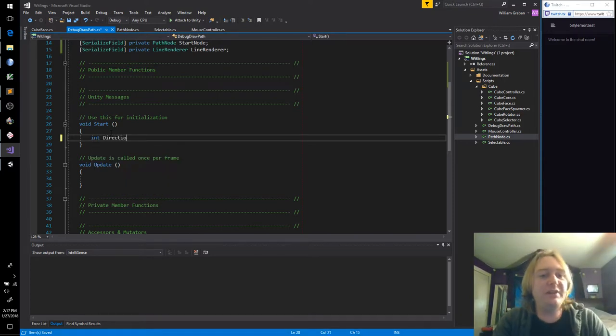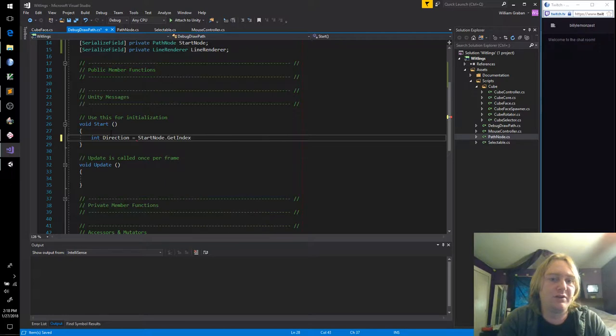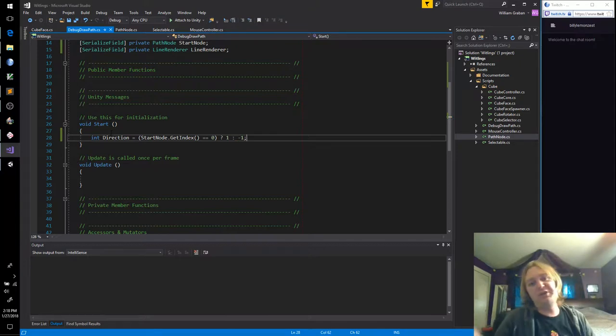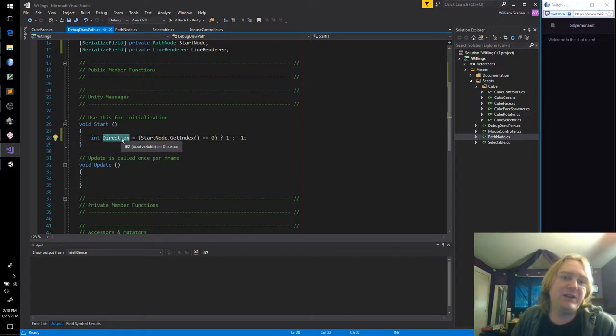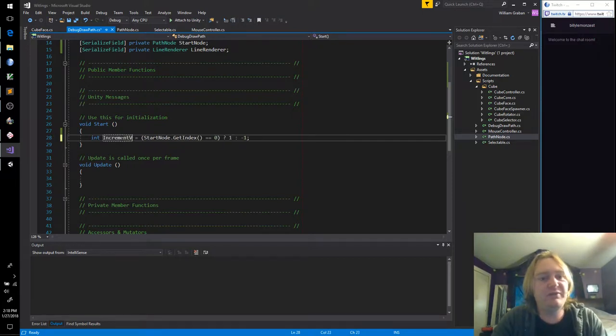So, like I said, we're going to need a direction. So I'm going to check to see if start node's index is 0. If I know that the index is 0, I'll use a ternary operator here, then I know that I'm going to be incrementing. I'm going to be adding 1 every time I hit a new path node. Otherwise, I know I want to be going backwards through the array. So I'm going to set this direction to -1. And direction might not be a good term. Let's call this increment value.